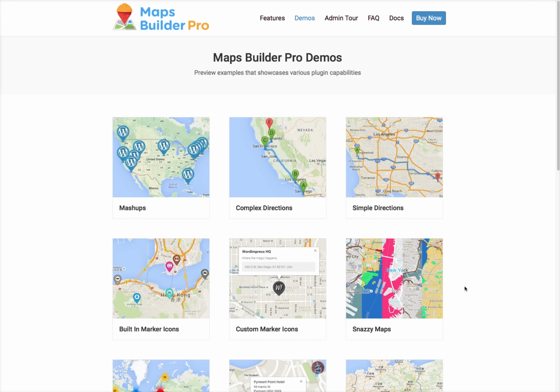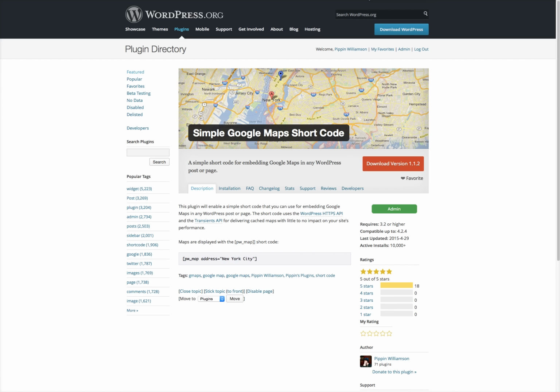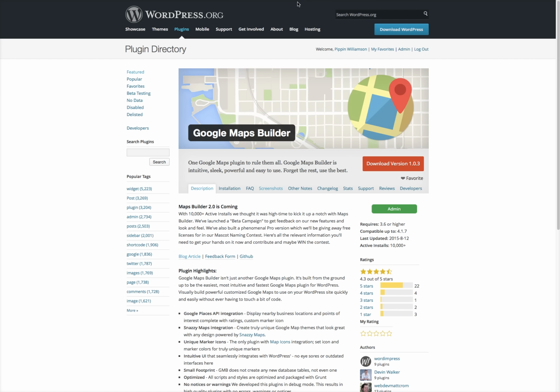So if you need a really advanced Google Maps plugin, absolutely go check out Maps Builder Pro. But it's not just for advanced maps. This also works great for even really simple maps. While I built a plugin called Simple Google Maps Shortcode, sometimes it's just too simple. And Google Maps Builder, both the free and the pro version, are going to be able to handle about anything that you can throw at them. There's even a lot of features that I didn't include in this video, so go check it out.